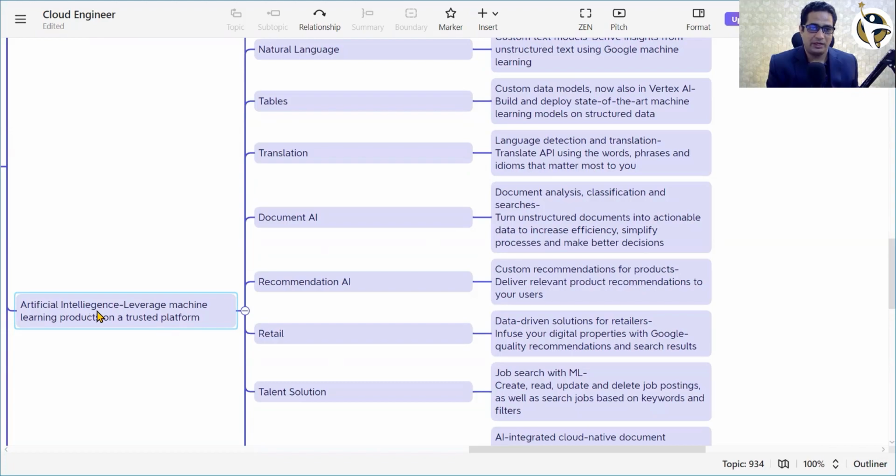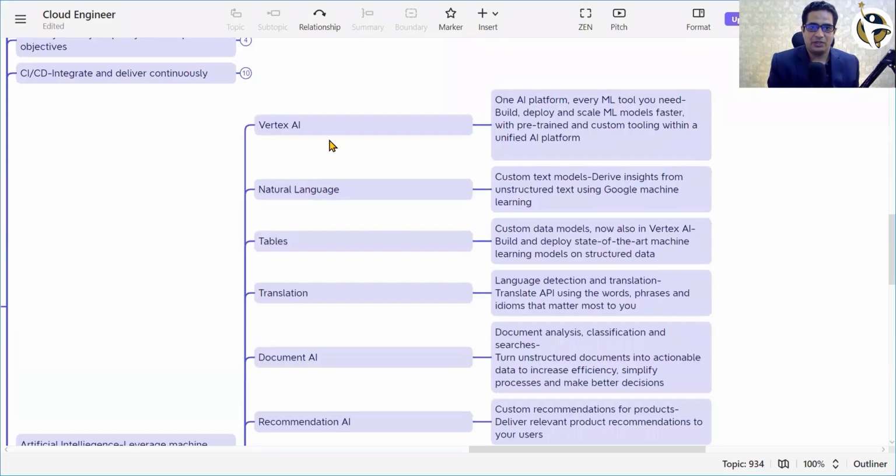Coming to the next category, that is artificial intelligence. In artificial intelligence, the first service available is Vertex AI. One AI platform, every ML tool you need: build, deploy, and scale ML models faster, with pre-trained and custom tooling, unified. So that's where the Vertex AI service plays an important role.